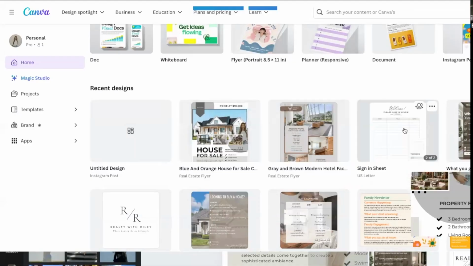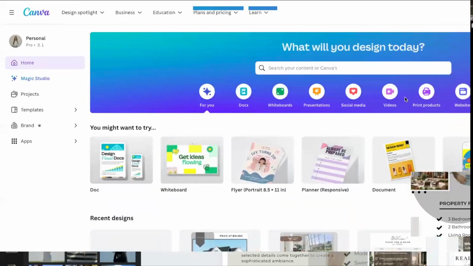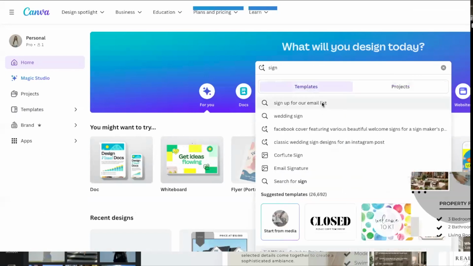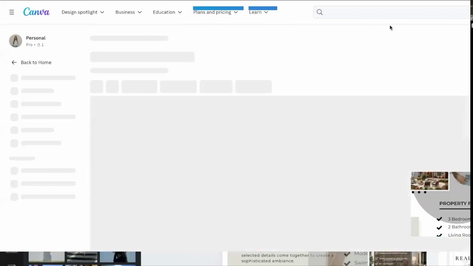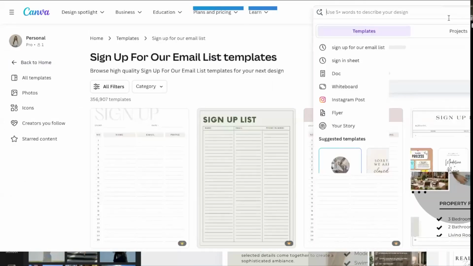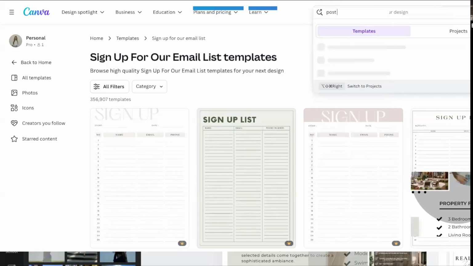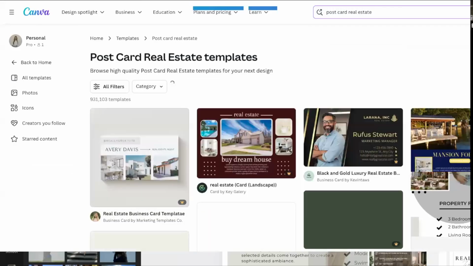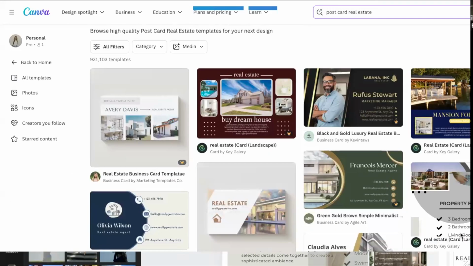If you're ever wanting to create a sign-in sheet like how I did, all you do is you come here, click sign in. Canva literally has everything. All you have to do is type in what you're looking for. Like in this corner, if I want a flyer or I want a postcard for real estate. Postcard, real estate. All you're going to do is search up your keywords, input it, and all of the ones that you could go off of are here.